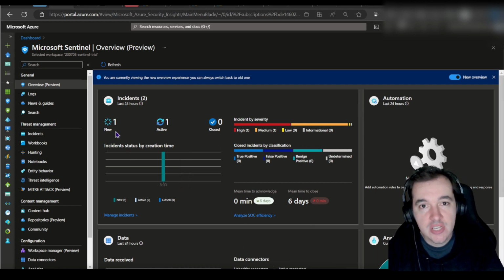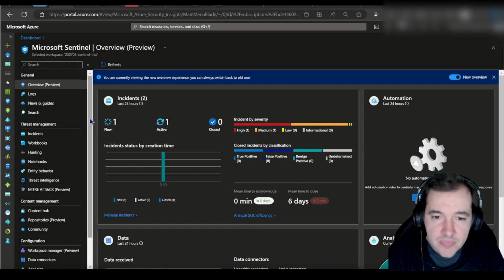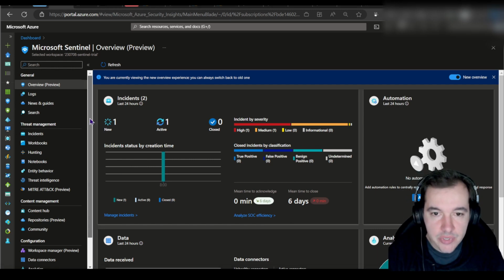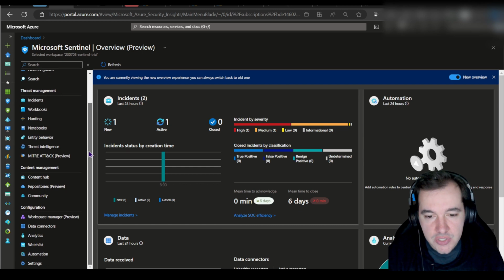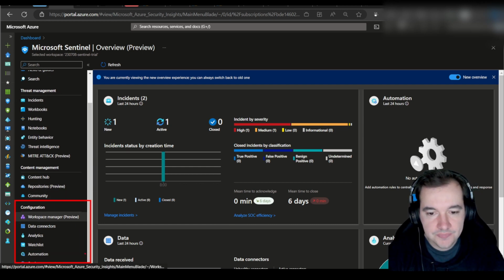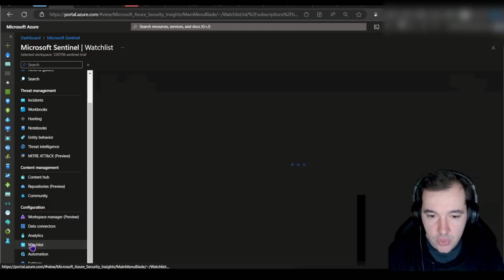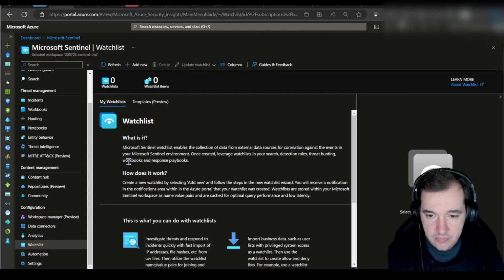Cool, so let's dive into Watchlists in Sentinel. All right, so first things first, we're in Sentinel. Let's find the Watchlists section. Watchlists is under configuration, so you can see the Watchlist option here at the bottom left corner. Let's go ahead and click on it.